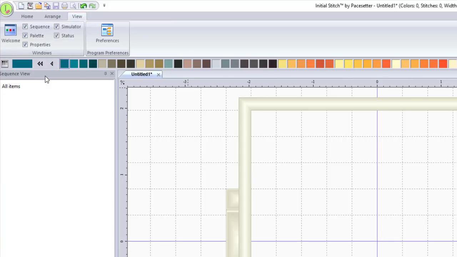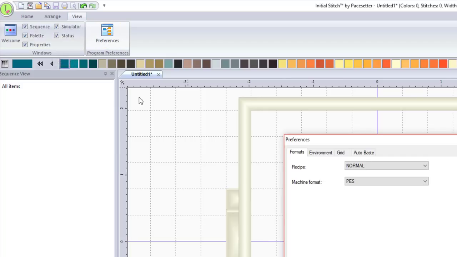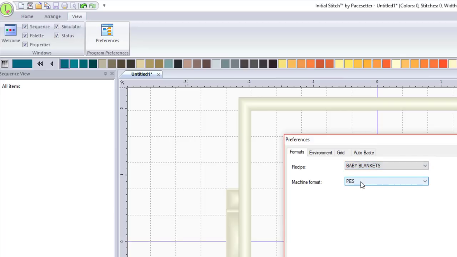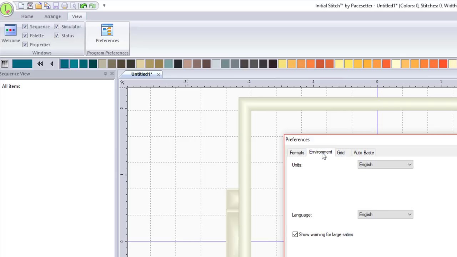Now, here is your sequence view, so all your colors, different things in here, and you could select and deselect what you want. There's a stitch simulator too. Now we can go into our preferences. There's not a whole lot, but it does have a recipe on it. So if you're doing baby blankets, you can click on baby blankets, and here's the selection for your machine formats. I'm gonna leave it on PES because that's what I use up here in my studio.